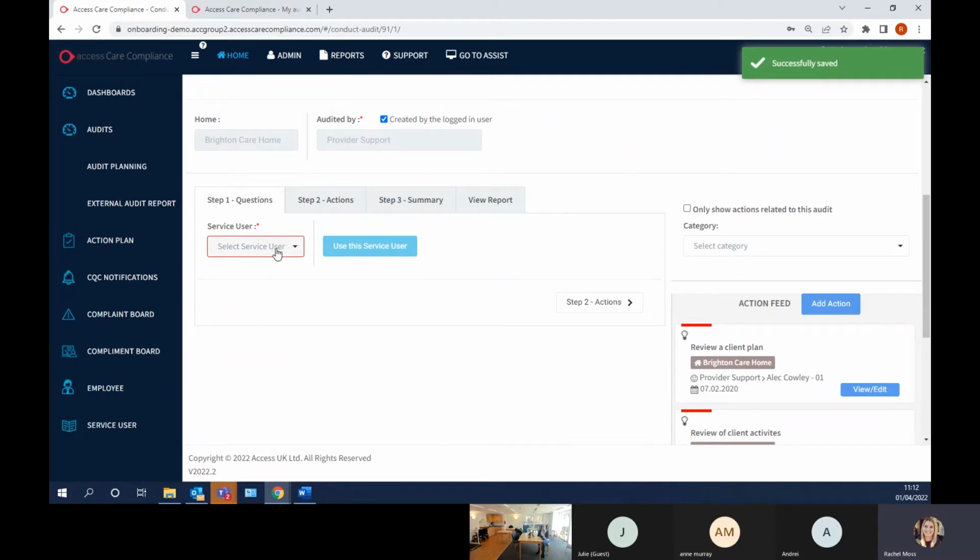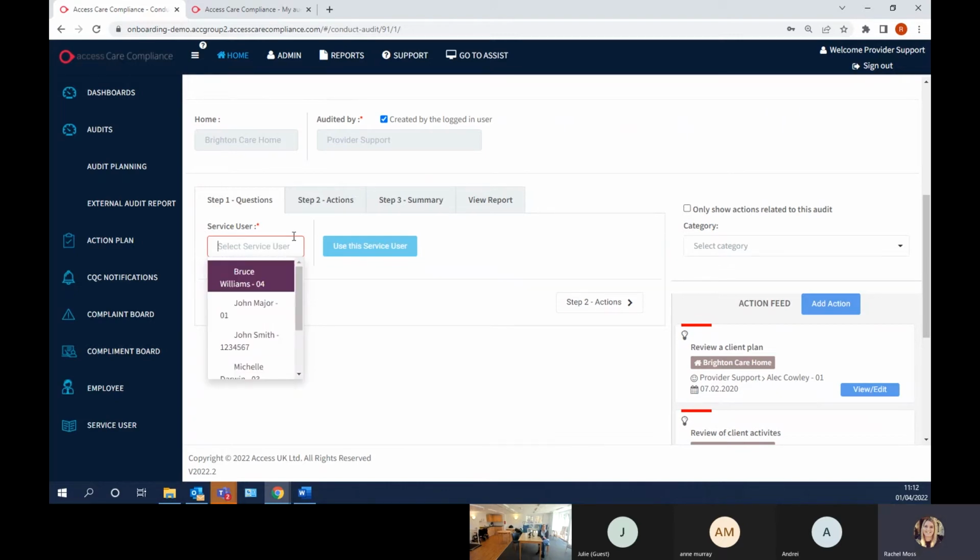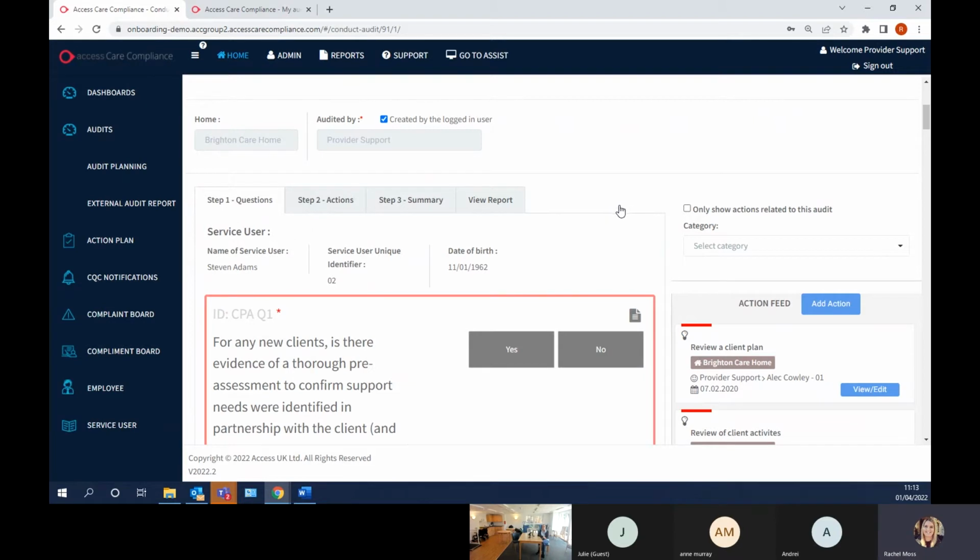And then because this is a client care plan audit that's done per service user, before I can actually answer the audit questions, I have to select who the service user is that I'm answering the questions about. This is where any service users that you've added into your service user area will pull through to. So if I scroll down, I'm going to say that I'm doing this audit about Stephen Adams today. If I select his name and click use this service user, I then get my audit questions.